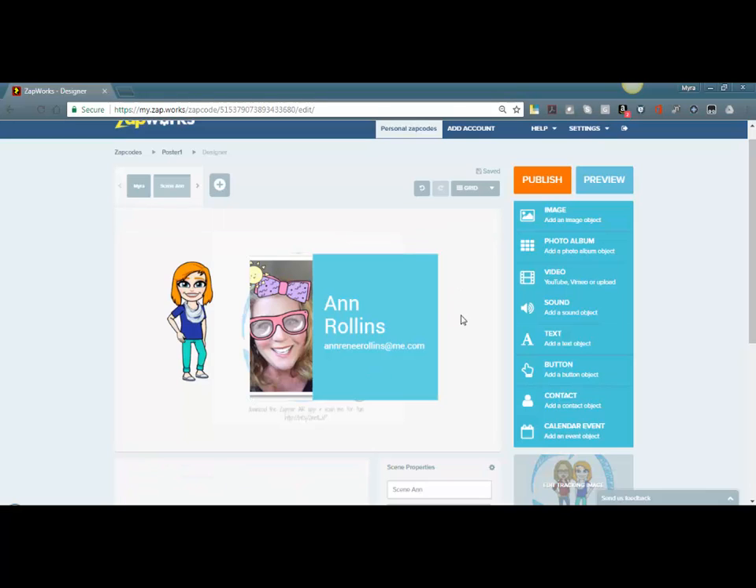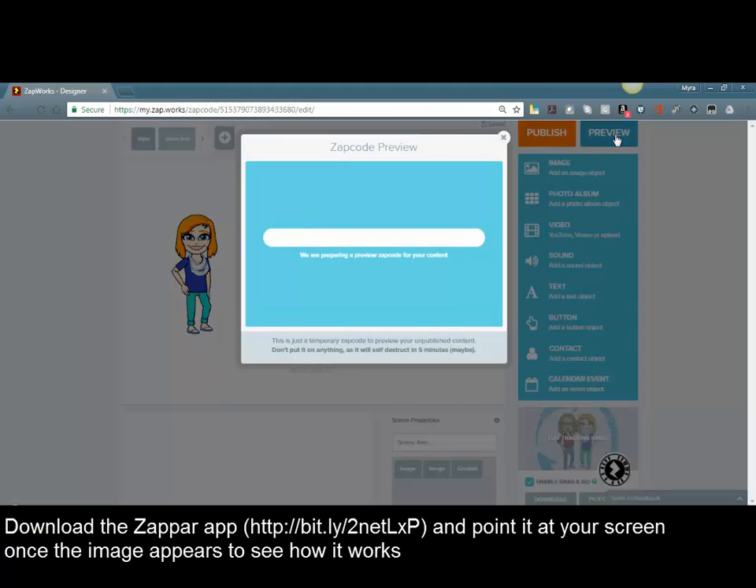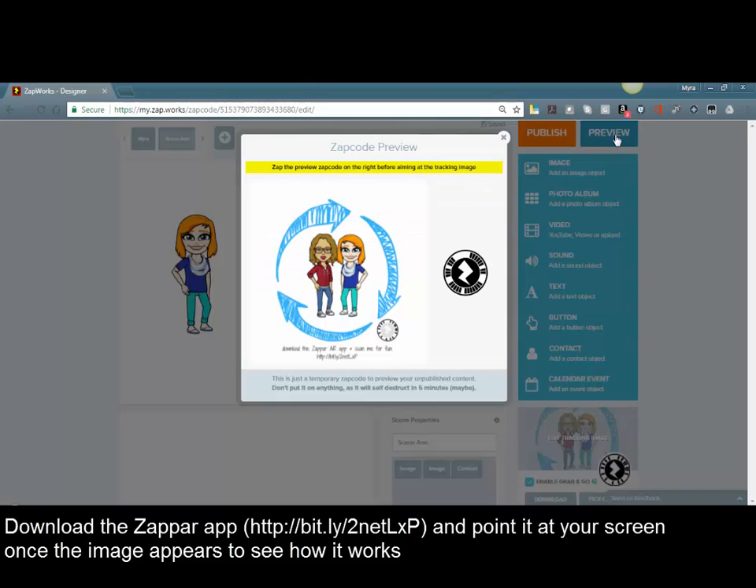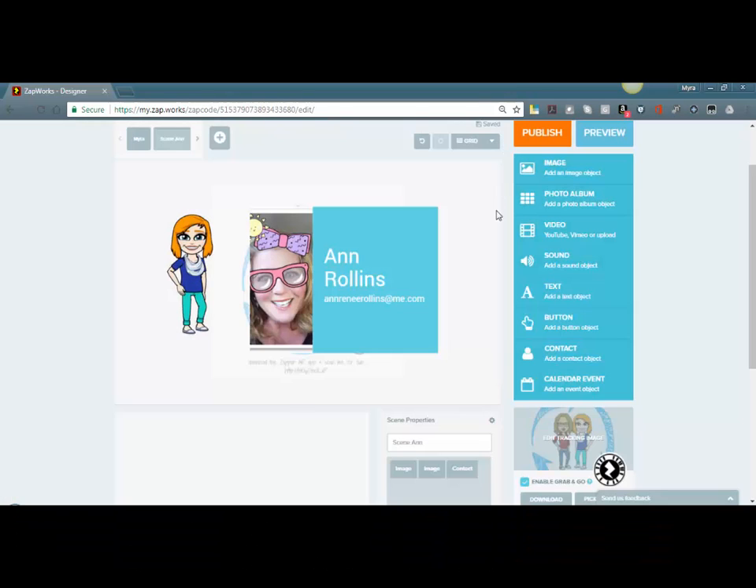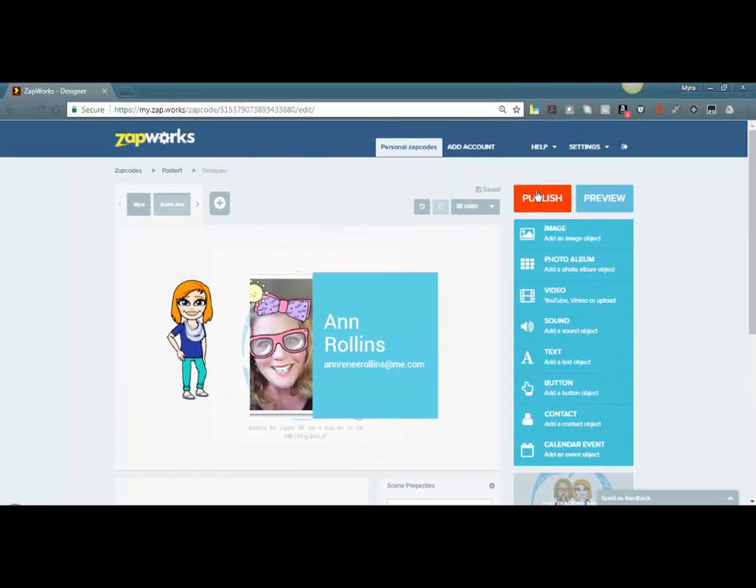Now we can test our solution very simply by clicking on preview. And it's going to give us this generic image. We can zap that and see how all the content displays. I'm going to close it. And the final step in all of this is to actually just publish. That's all it takes. Now that we're published, there's two things that can happen.